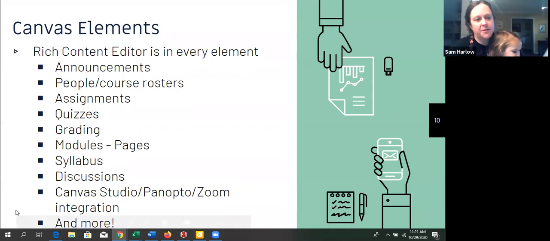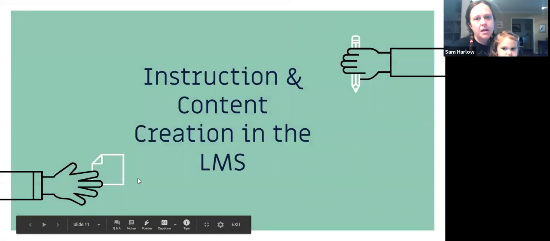May's looking at an image now. So, okay, so instruction and content creation in the LMS.